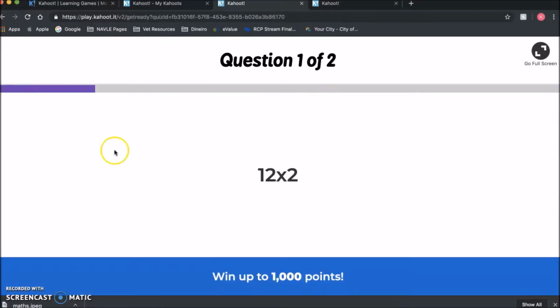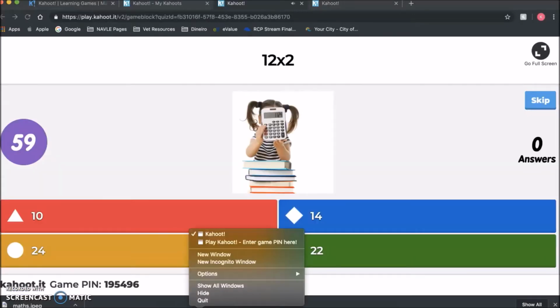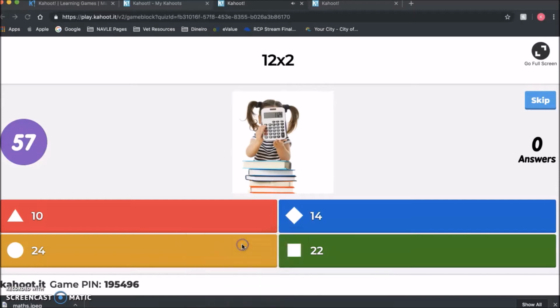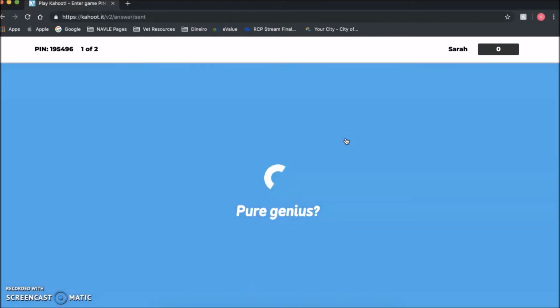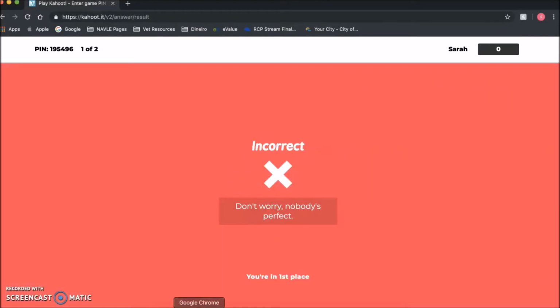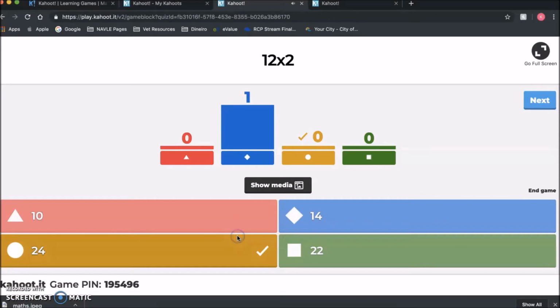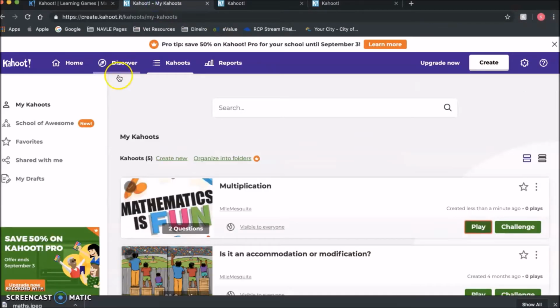And the students will see the question, 12 times 2, and then they will be shown the answers like this, and they are to pick one based on what it is. So I believe the triangle, it was incorrect. And when you go back to the site, it'll show you what the correct answer was, and it'll show you the number of students who got it right. So this is how you play Kahoot. This is how you create Kahoots.